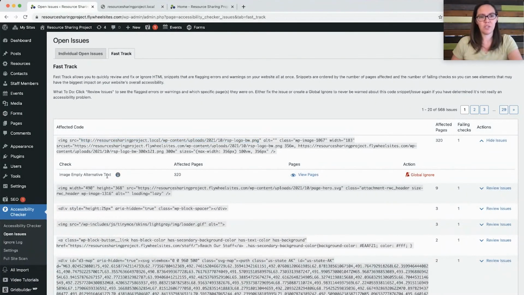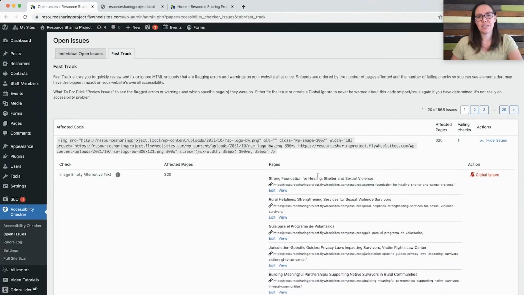If you're not sure what one of these rules or checks means, you can click there to learn more about it. Otherwise, we could click view pages and see all the pages it's on. If I do this, it's going to expand a big list and I can see, okay, here's where it is, on the Strong Foundation for Healing Shelter and Sexual Violence page. I can either edit or view that page, or I have the option of putting in a global ignore.